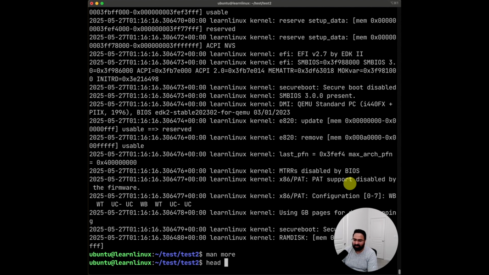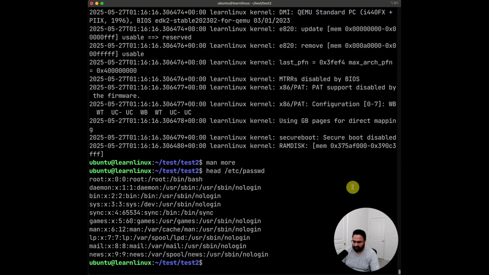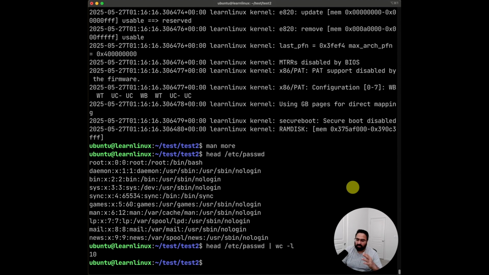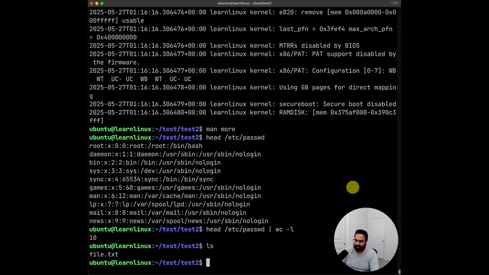One is called head. Head will print the first 10 lines of a file, for example /etc/passwd. So if I say head and at the end I'm doing pipe wc -l. Pipe is helping me send the output of the previous command to the next command. Pipe is very important. It is called input output redirection. We'll talk about it maybe during one lecture, but we just saw the output of echo getting redirected to a file, right? The file I created, right? Similarly here I'm running the head command, and wc -l is word count, listing how many lines there are.